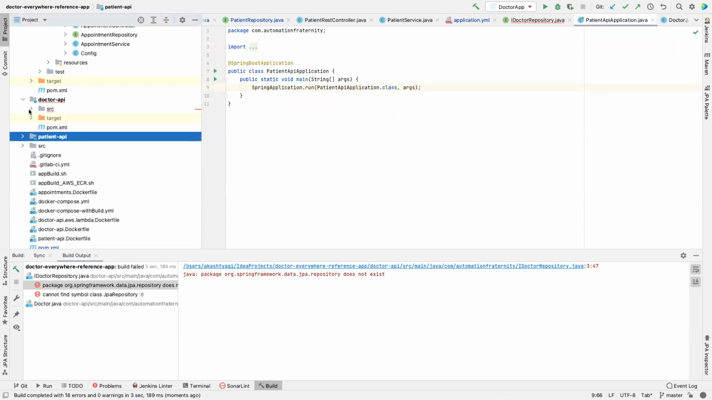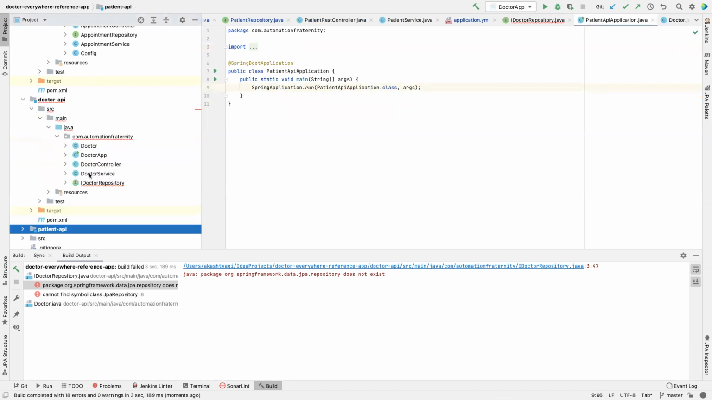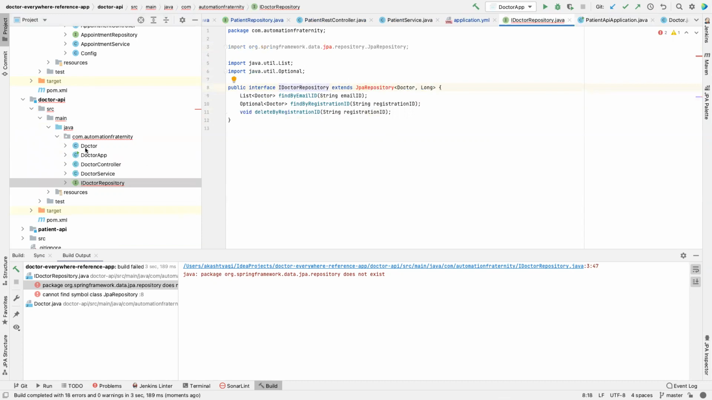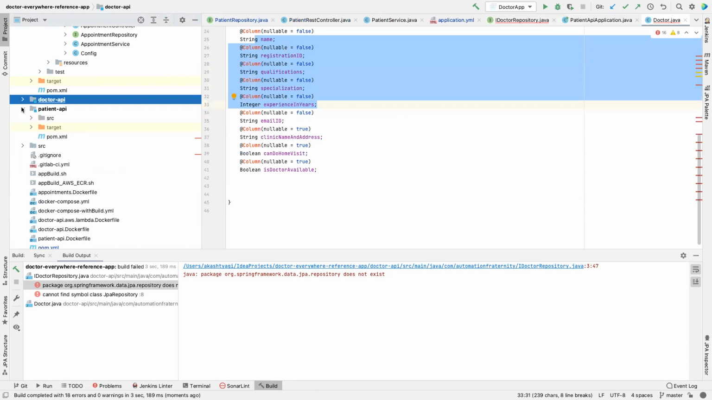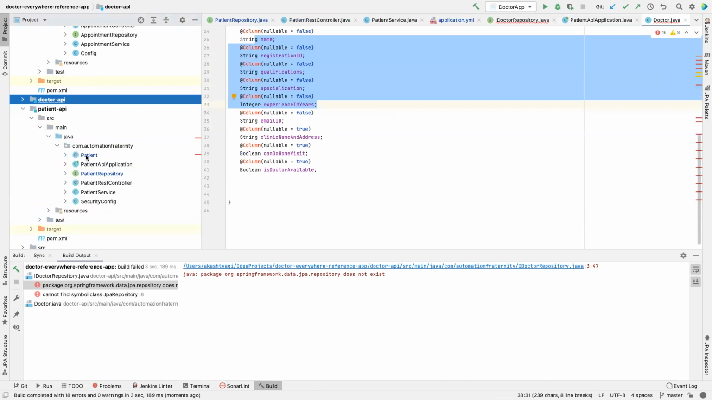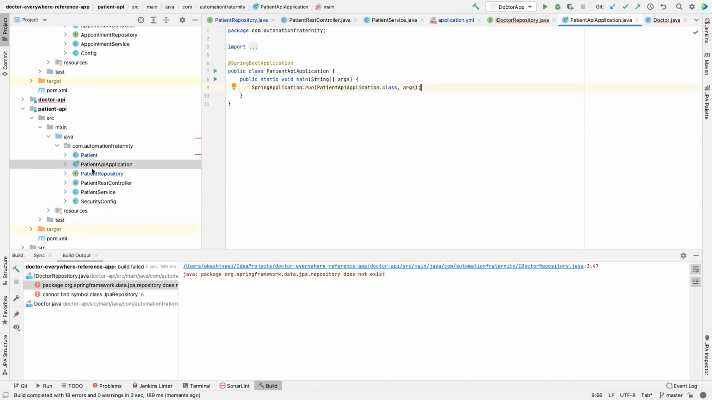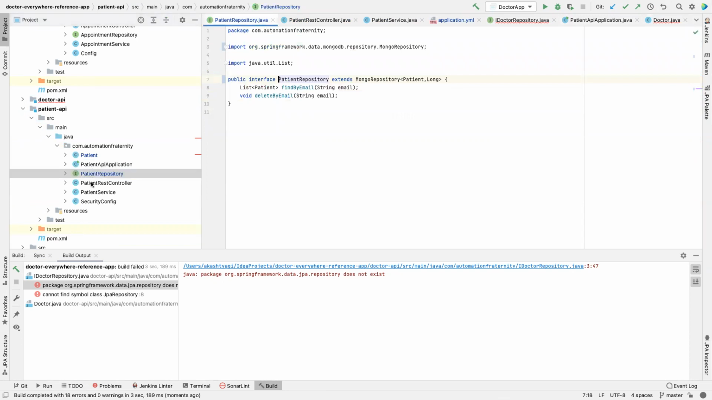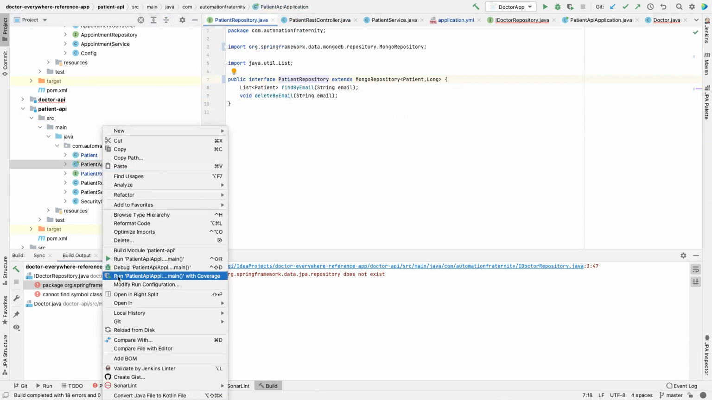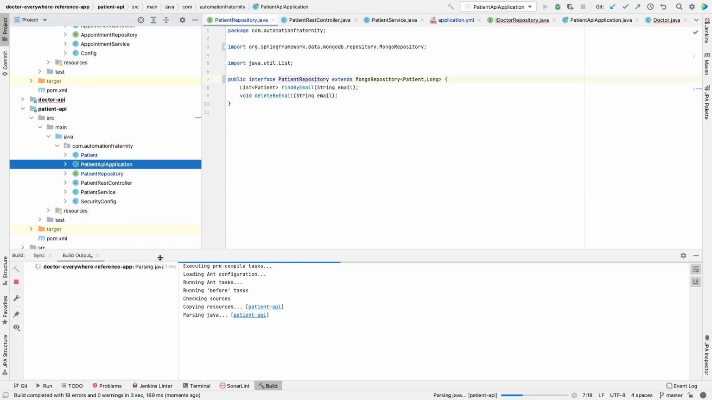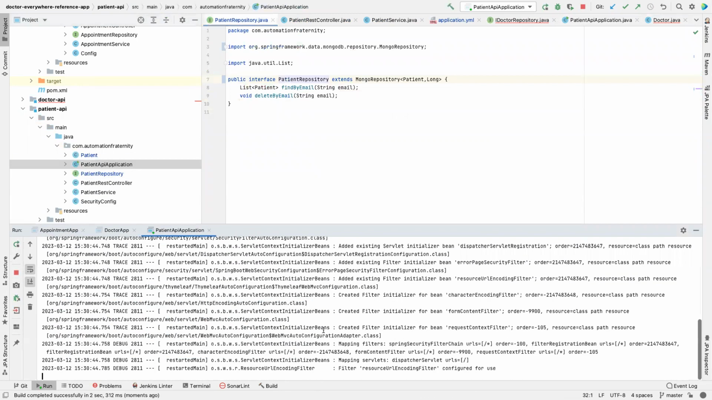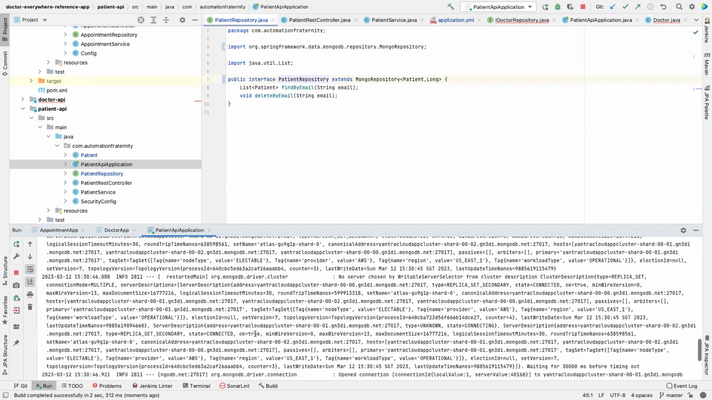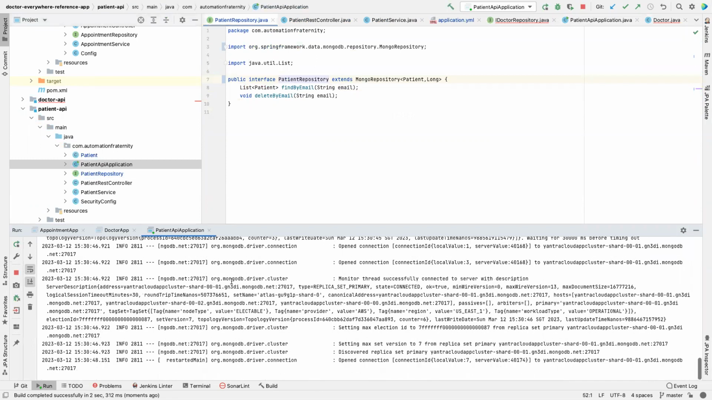What did I change? Let me see. Main Java. But I changed patient, right? Let me see in the patient. Okay, this is fine, this is okay. So let me run this. I was running the doctor app. I was supposed to run the patient API application. So I will run the patient API application. That's where I made the change, and it will just run.